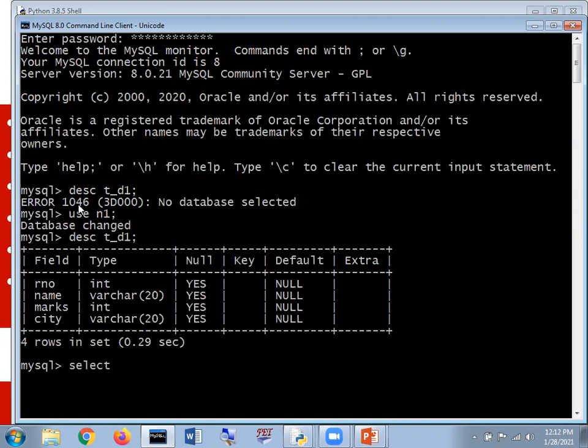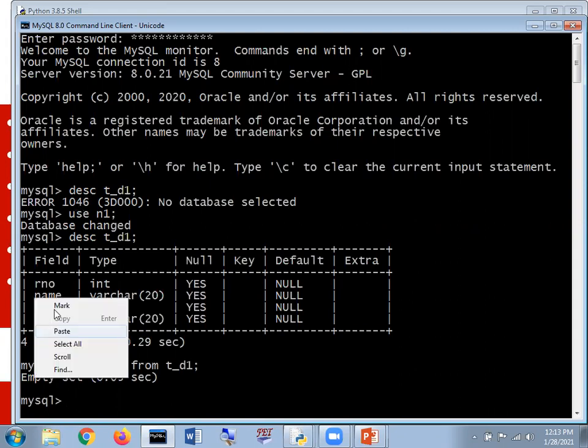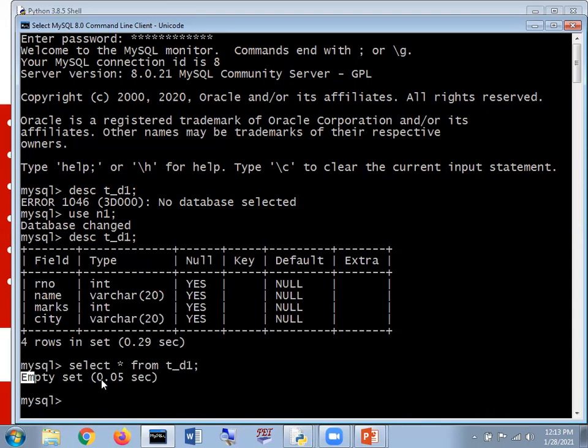Now what we are going to write here, select star from the name of the table that is t_d1. And here it is, when we are going to hit enter, the important thing which we are going to analyze is why this is writing that this is an empty set. Why so? Because we have executed something, but we have not imposed that thing to be written on MySQL, and that should be done with the help of a function that is called commit.